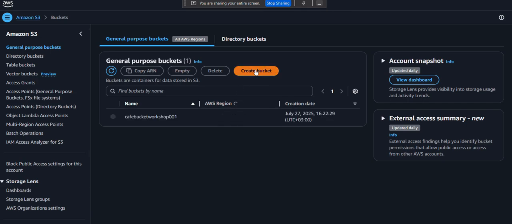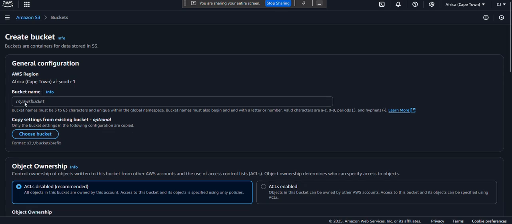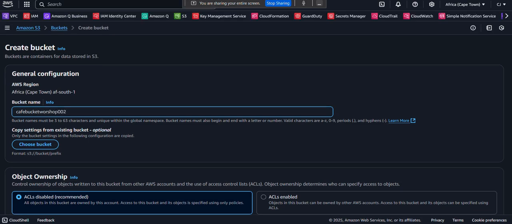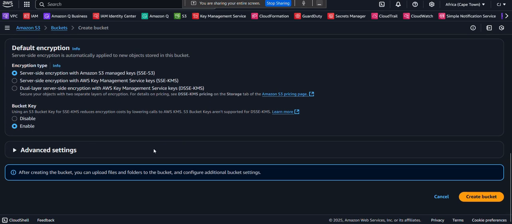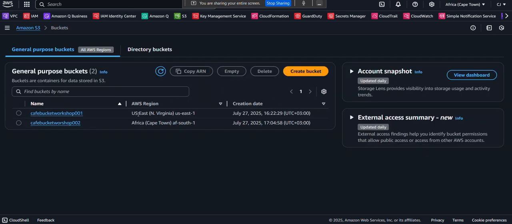So I'll create bucket. I'll just call it cafe bucket workshop 002. I'll just enable versioning, then we'll just create bucket. So remember the region is South Africa, Cape Town. Still creating. Awesome. Now, to create a cross-region replication, we navigate to the cafe bucket, the source bucket.